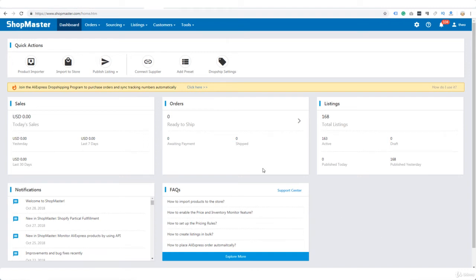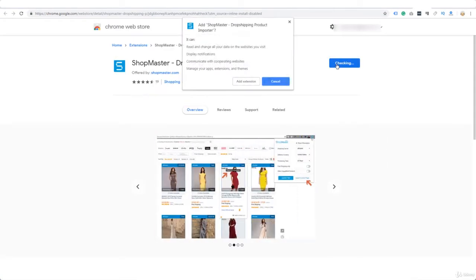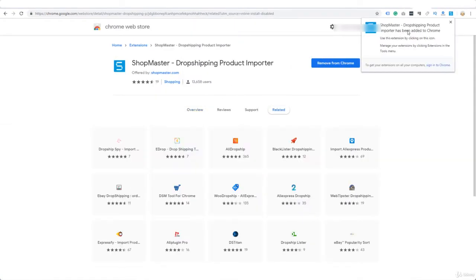Alright, it's time to import some products. Up to sourcing and product importer. Now we need to install the Chrome extension. Well, we don't need to, but it's a lot easier if we do. Get Chrome extension, add to Chrome. Shopmaster importer has been added to Chrome.